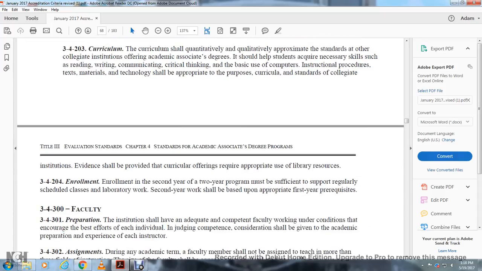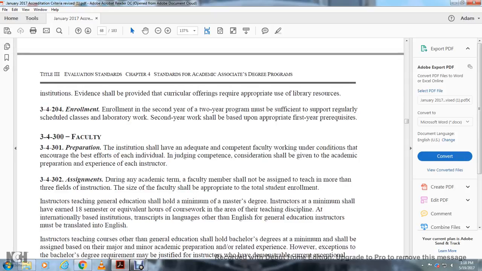Enrollment. The enrollment in the second year of the 2-year program must be sufficient to support regularly scheduled class and laboratory work. Second year work shall be based appropriately on first year prerequisites. 3.4.300 Preparation.